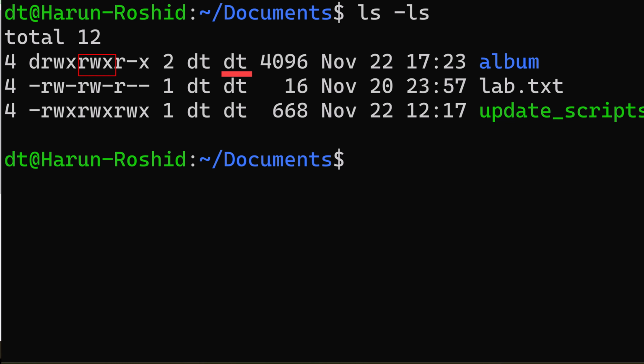The second set of permissions, also rwx, applies to the group associated with the file. Here the group is also named dt, indicating that any user who is a member of this group has the same level of access as the owner. The final set of permissions, r-x, applies to all other users. They can read and execute, which means they can view the contents and enter the directory, but they cannot modify it by adding or removing files. No w means no write permission.